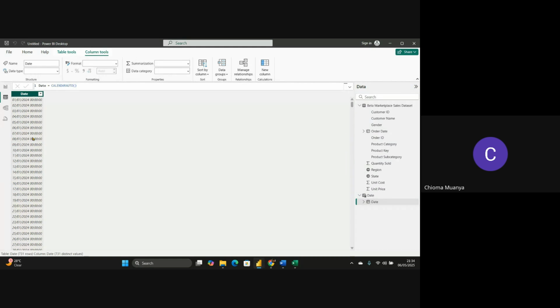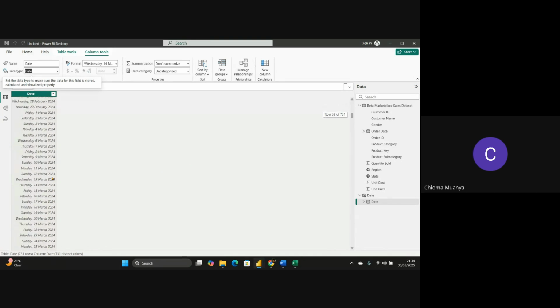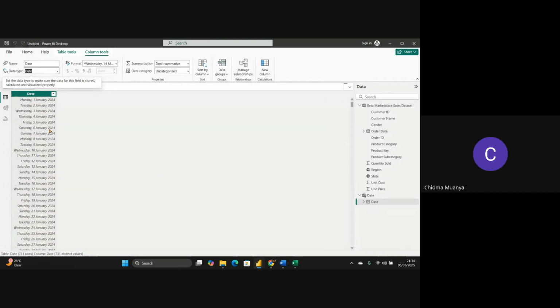And so this date is giving me date and time. No, I don't want date and time. So I'm going to change it here, and it's just date. So I have my date table, and these are all distinct. Date tables are usually, the date column should be unique values. They should all be distinct values. There can't be repetition. When there's repetition, you know it's not clean, so you need to remove duplicates.